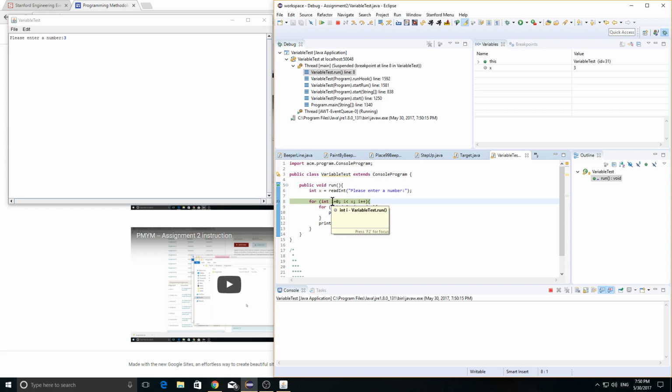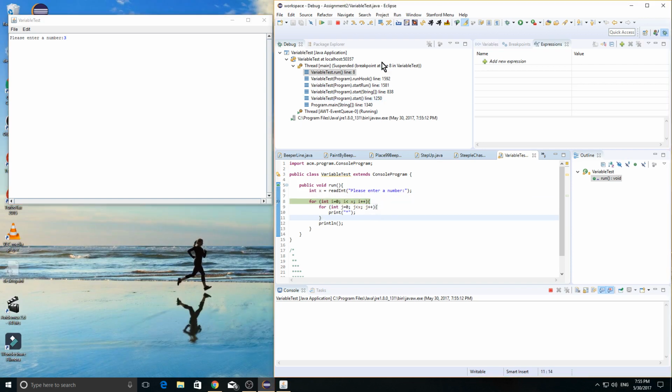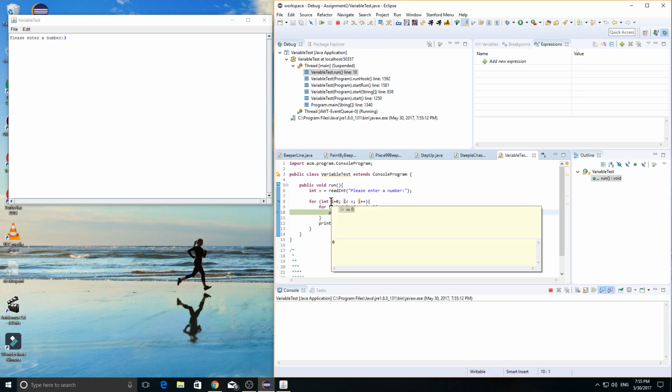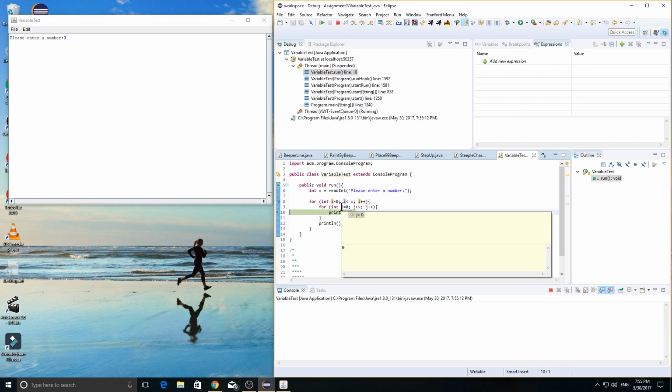But we're actually stopping at the point right before we go into the loop. So by this point, I is not defined yet, so I doesn't have any value. X, on the other hand, is already defined. X is 3. Then we go into the loop, and I is 0, J is 0, and then it will actually print this star. The first star appears here.